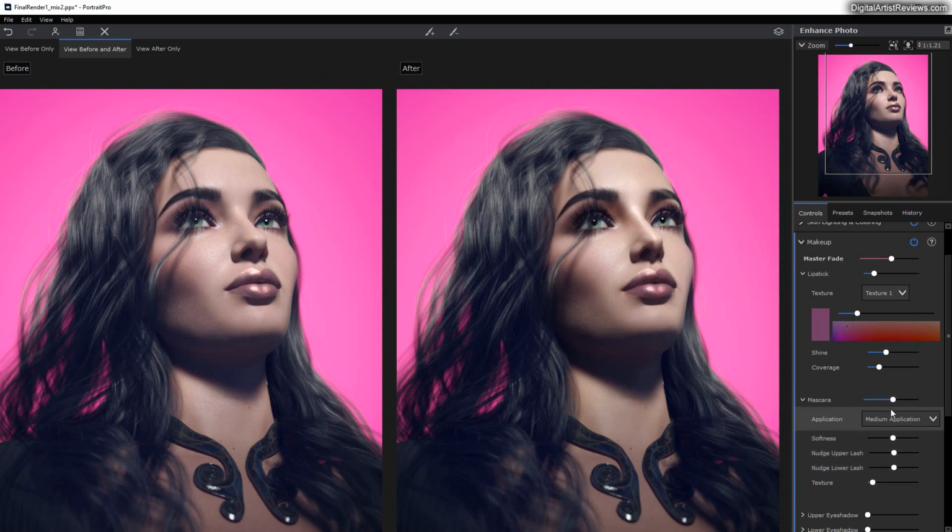As you do that, you have different types of applications. You got false eyelashes. We don't need that because we already have that. And you got medium and thick application. I think medium is pretty good. You can soften it depending on how soft your render is. I'm gonna soften it. And you can also nudge it up and down depending on where it needs to go on your eyes, and nudge the lower part as well, so that it ends up exactly where it's supposed to be on the edge.